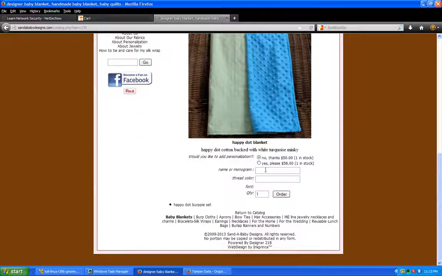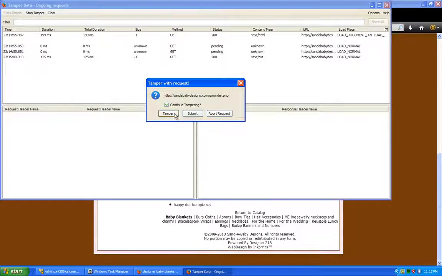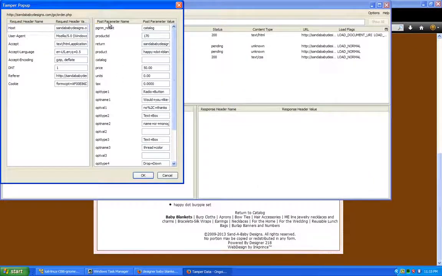Now, of course, you can put in a monogram or a thread color or any of this fancy doodad. I'm not going to do that, so I'm just going to click order. And now I'm definitely going to click tamper. And look at that. We have a whole other pane window here to the right of the actual parameters that it's posting to the shopping cart, right? So we're at that stage where it's actually making your order.